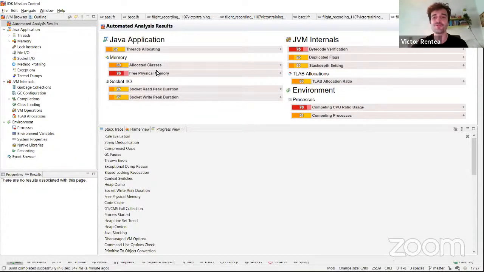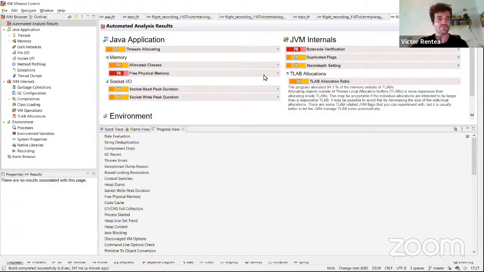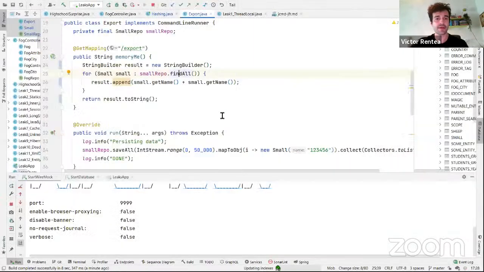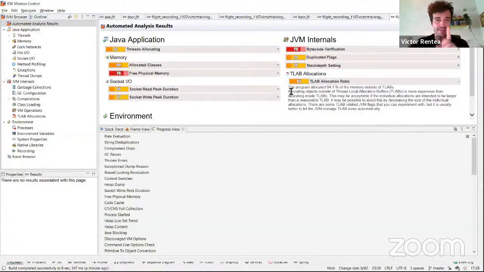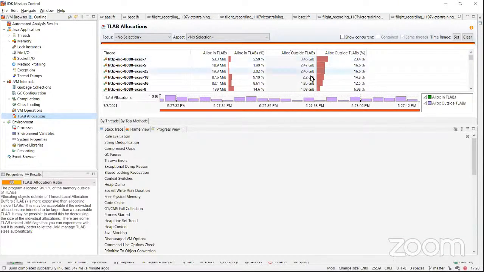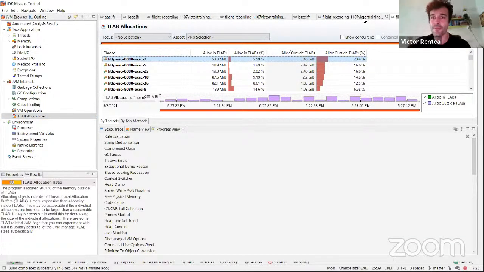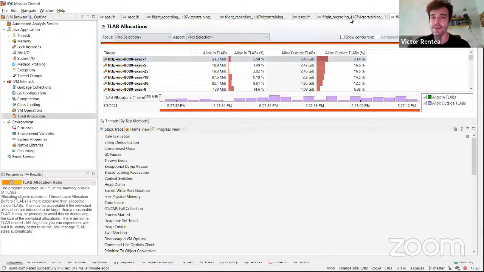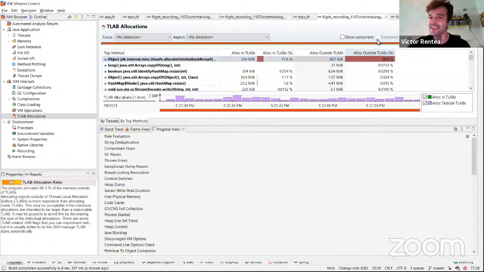I should have showed you also. It's still allocating after the TLAB. Why? I'm not sure why. Let's see, TLAB allocations. Is this the last one? It is. But compared to the previous one, 3 gigabytes, not 28 gigabytes.